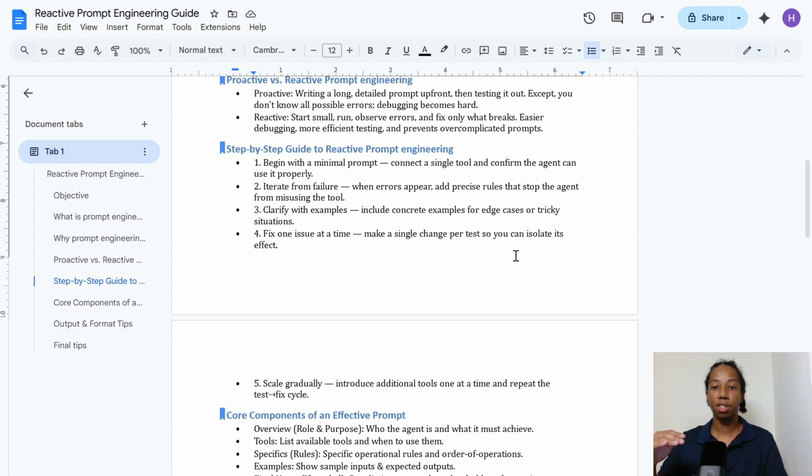Now the fourth step is to fix one issue at a time. So similarly to earlier, like we explained, make a single change per test so that you can isolate its effect. You don't want to be overloaded with a bunch of errors and then feel like you have to change the whole prompt. Instead, you just write bits at a time, and then along the way you'll figure out whether there's errors or not.